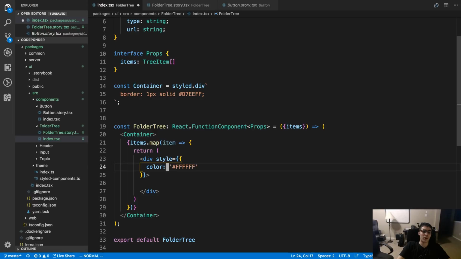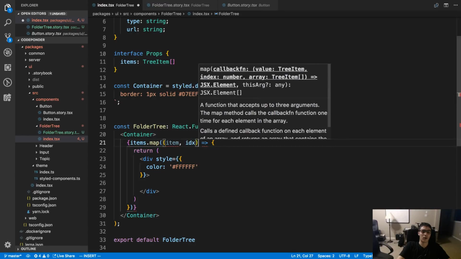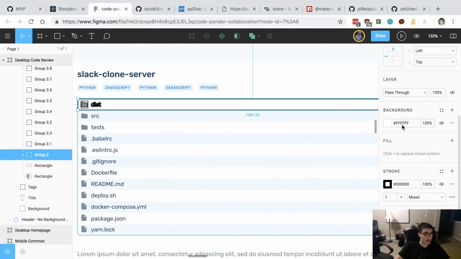All right, so we're gonna say even and odd, and we're gonna say mod. So if it's even, we'll show white, otherwise blue.